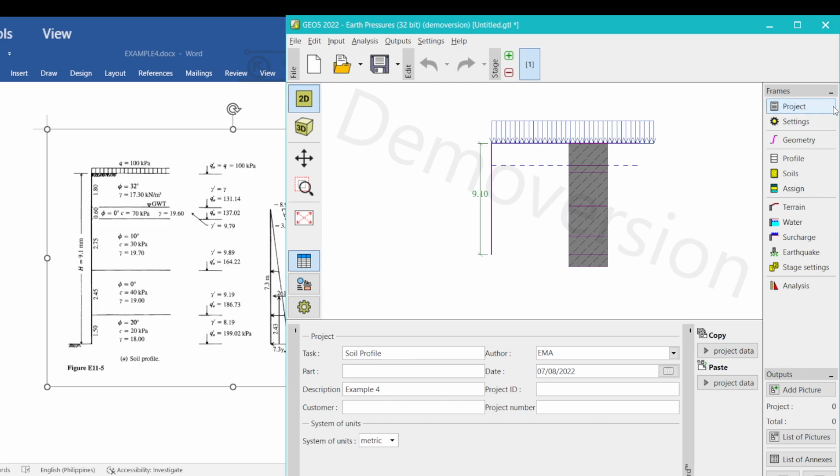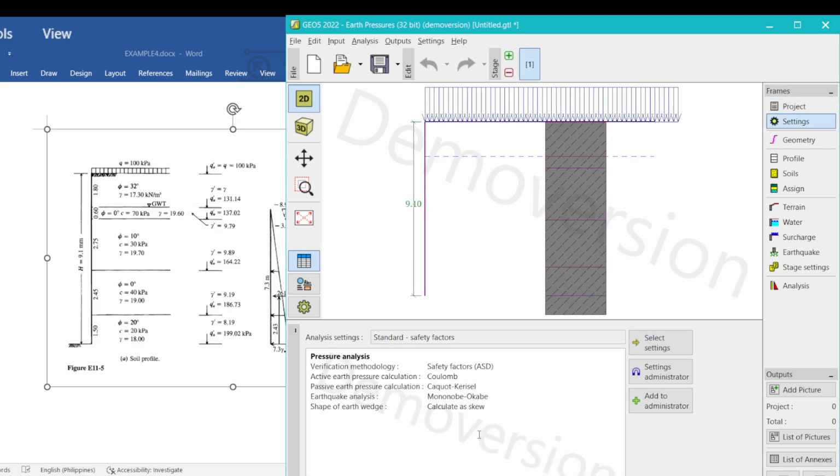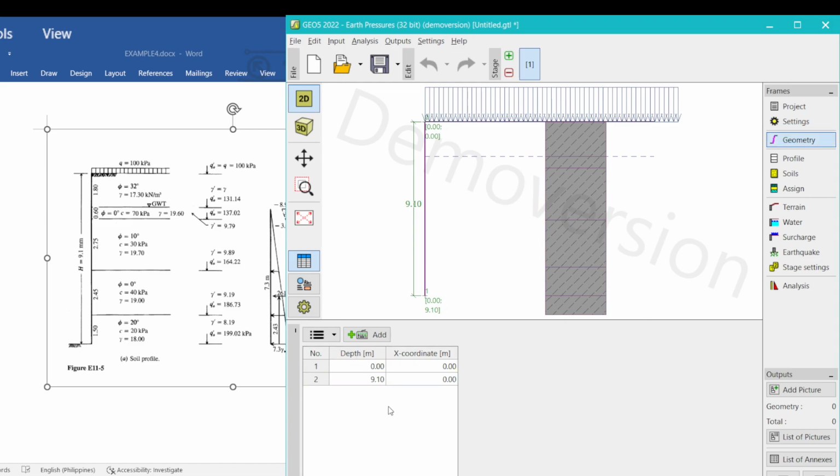Then the first thing that we need to type here is the task, which is soil profile, as per our example. Then description, example number 4. Then the author. Then next is our setting. The setting will be the analysis na gagamitin by the software. Then next tab will be the geometry. So the geometry will be the height of our soil profile, or height of our trench or excavated soil. On our example from Robert Boyles, it is 9.1, but this should be in meters.